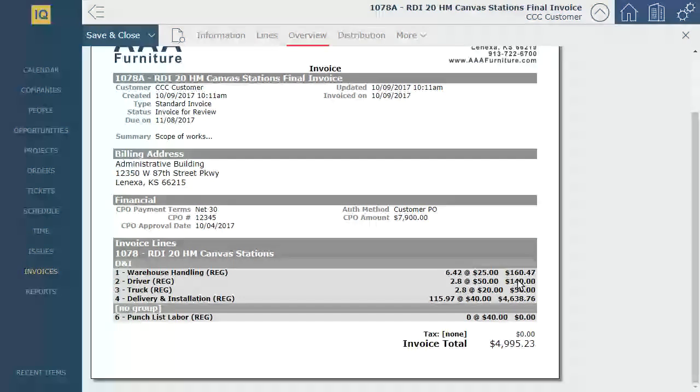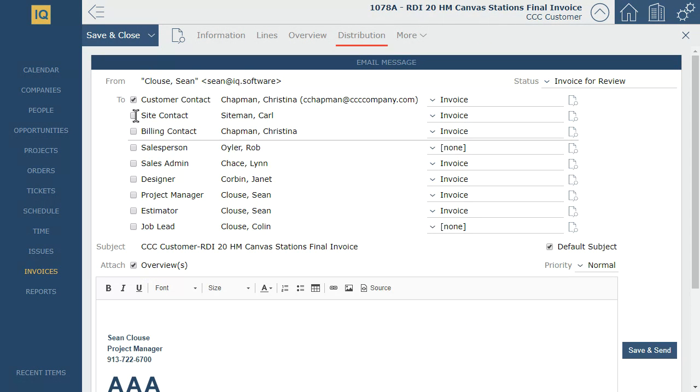Again, we'll go to Overview, look for accuracy and quality of the presentation, go to Distribution, and send it to the customer. Change the status to Distribution, save and send, and the system will send the invoice out.